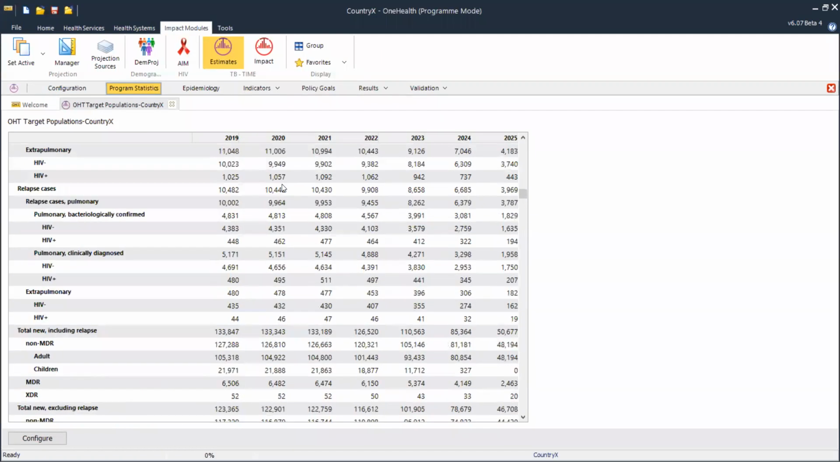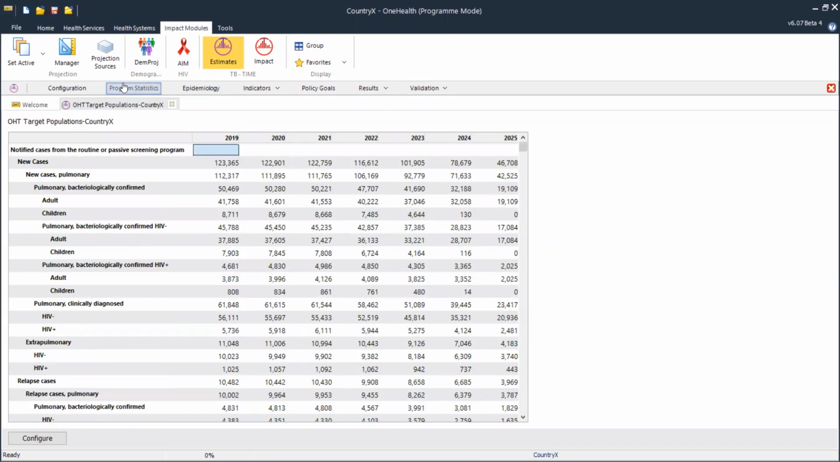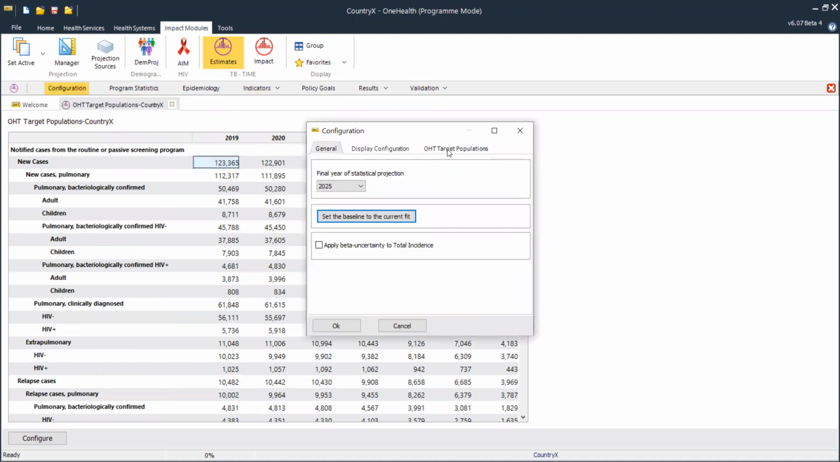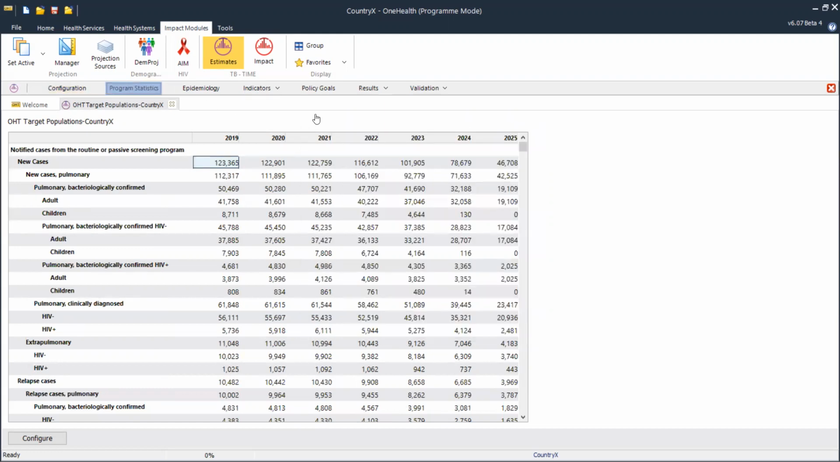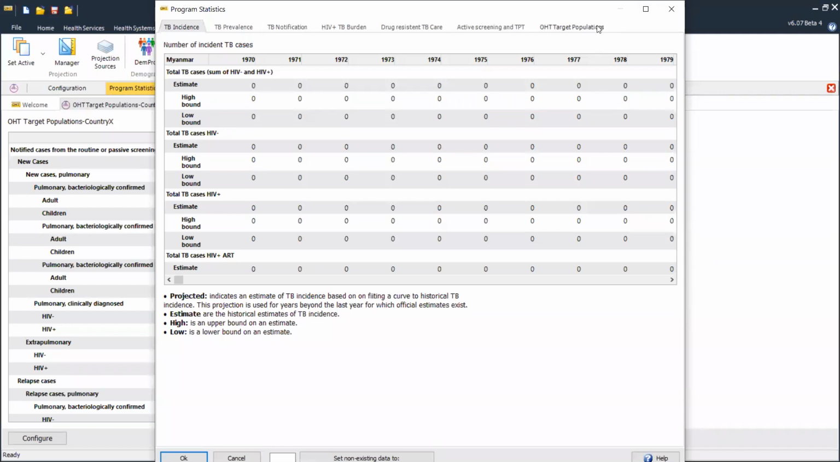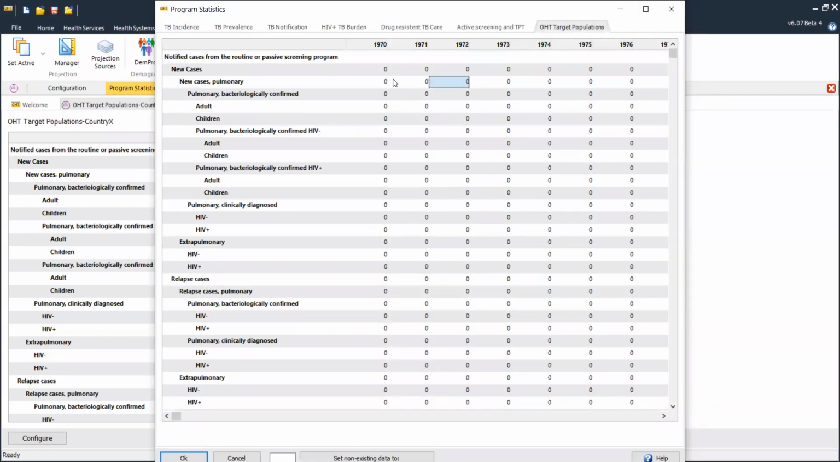So this table is automatically calculated once we have specified or reviewed the case splits of total notifications, and when we have run the model via the fit indicator section, we fitted the model especially to total notifications. Then we have a total notifications trend, which is then split into case types. This can also be edited by the user. So in configuration, we have an option here in the tab OHT target populations. If this box is checked, allow user editing of target populations, then a target population table will appear here in the program statistics section, which the user can now edit.